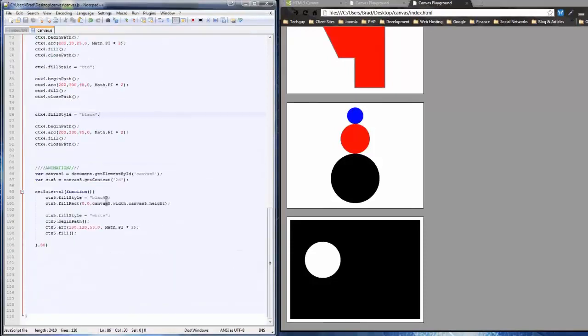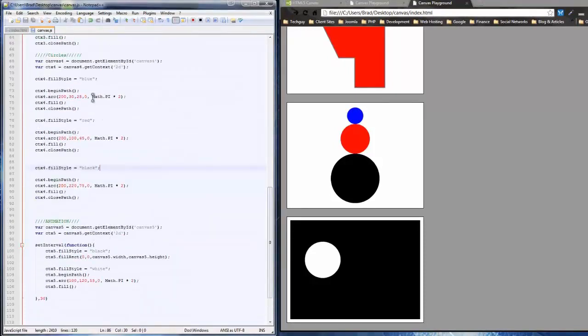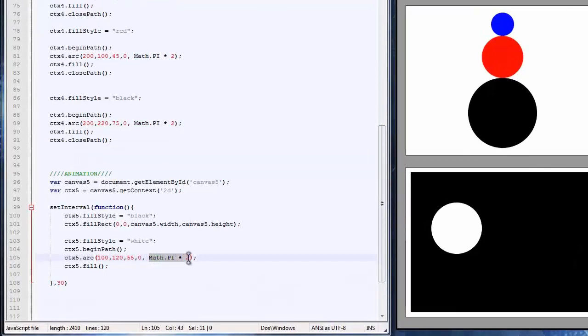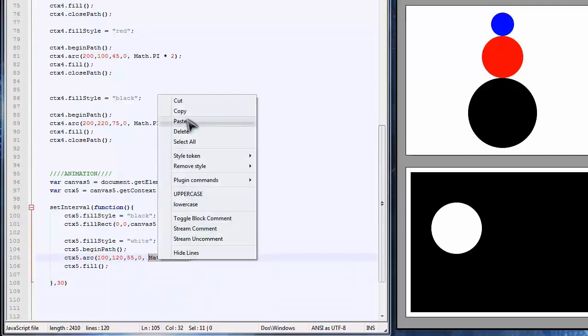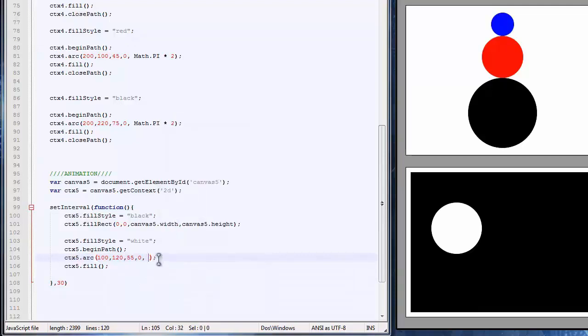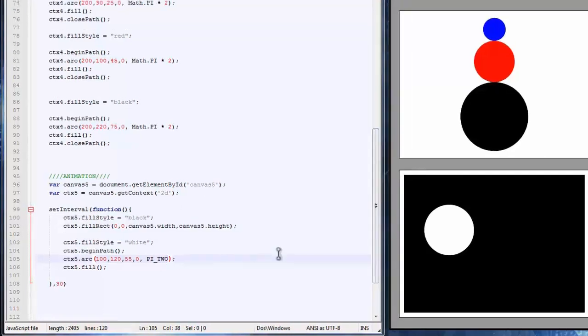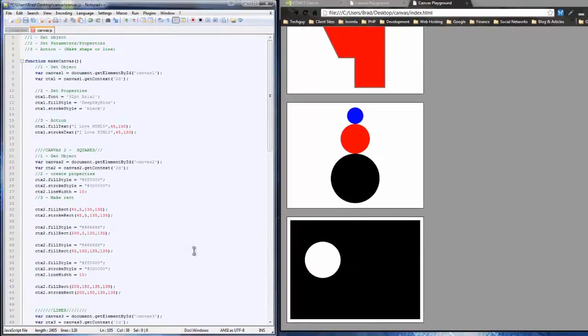But one thing I like to do here, you see how we have all these Math.PI times 2. I don't really like that there. It's fine if you want to keep it there, but I like to put things like this into a variable that I'm going to use over and over. So if I just copy, I cut this, sorry, and then we'll make up a variable just called pi2.